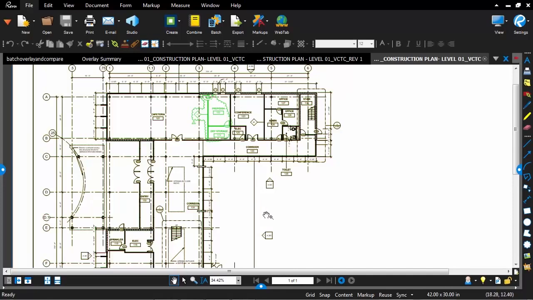Let's now turn our attention to Batch Compare documents. So Batch Overlay gave us the ability to overlay a current and previous revision on top of each other, and the changes showed up in this different color. With Batch Comparison, Review will cloud the changes between the two files.